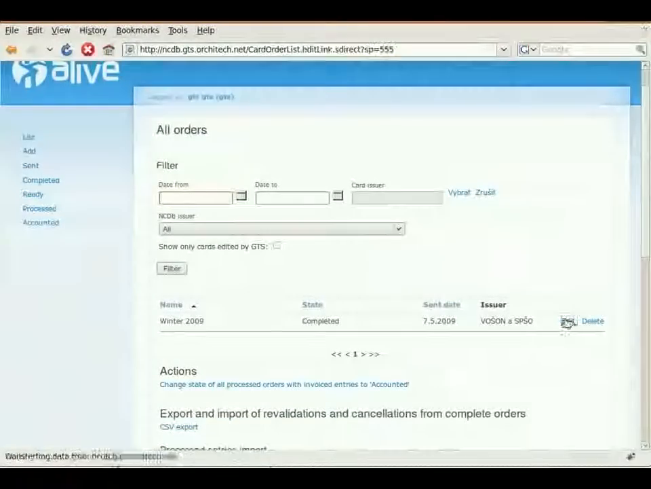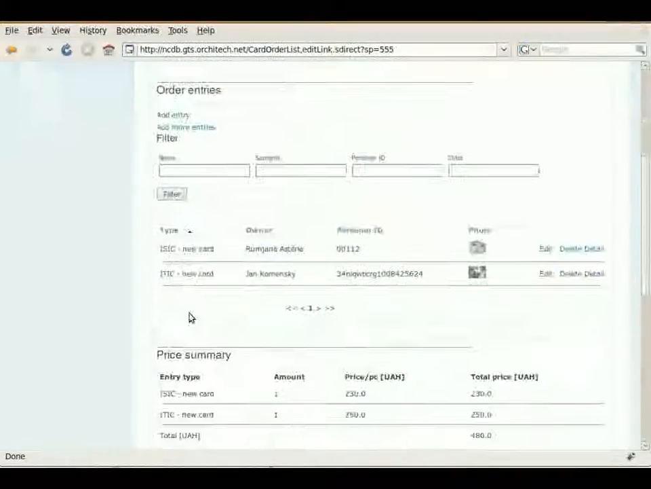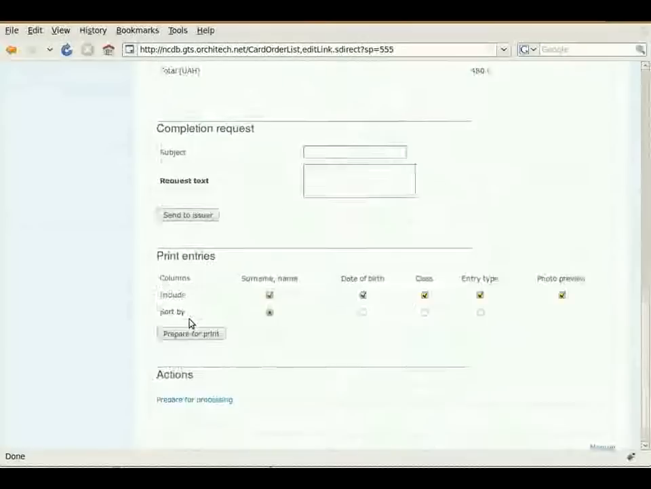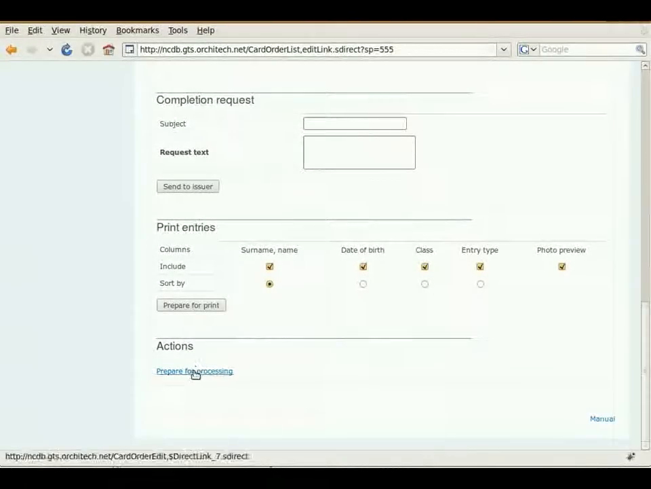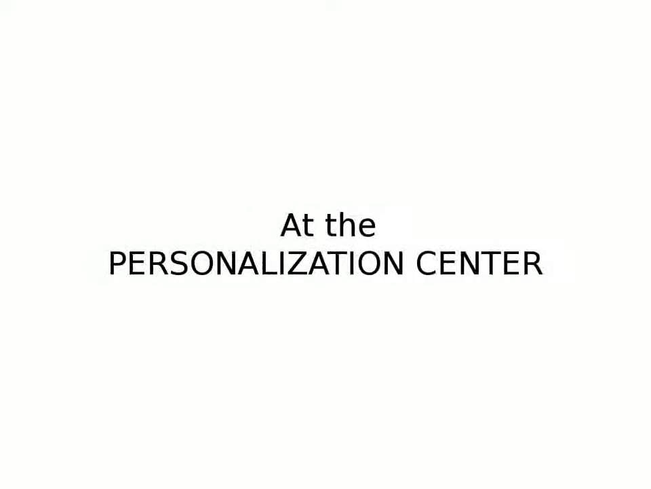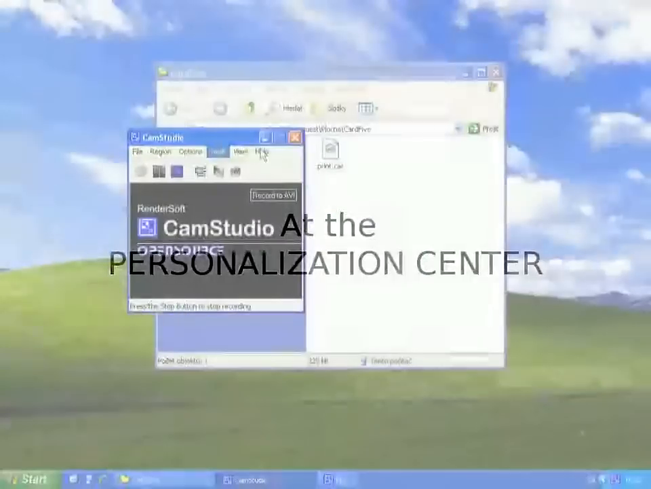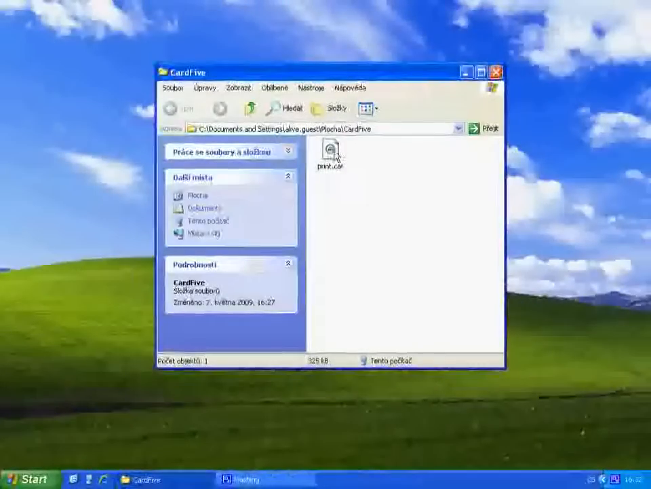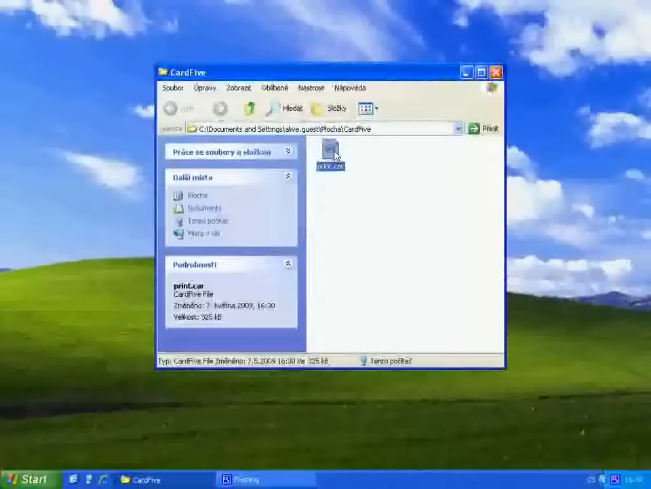Now, let's try again. Okay, cards are now ready for processing, and hence we are using a supported card printer. Card data were automatically passed to it. For card printing, we use the Card5 Vision program in GTS Alive.